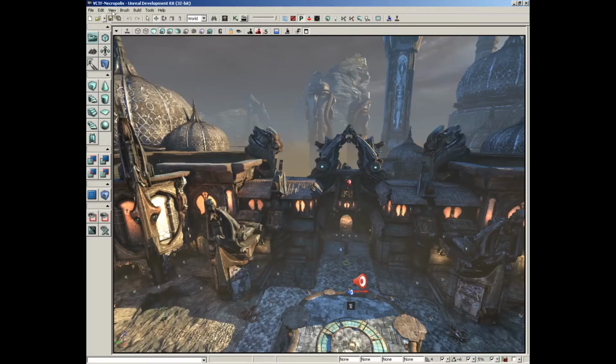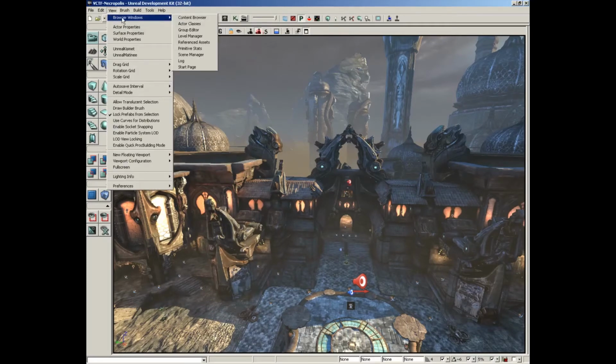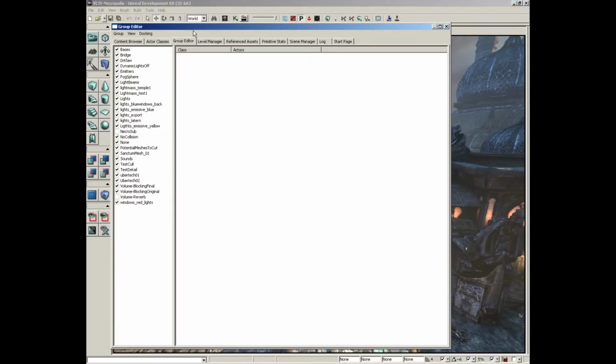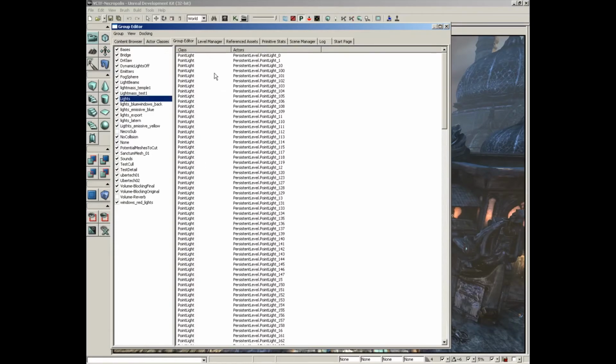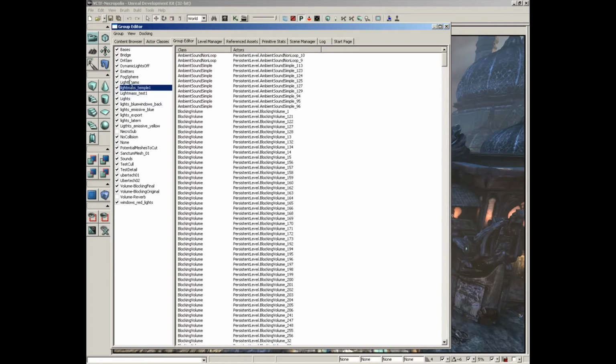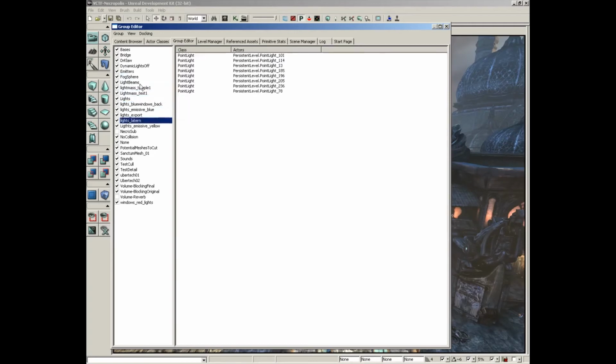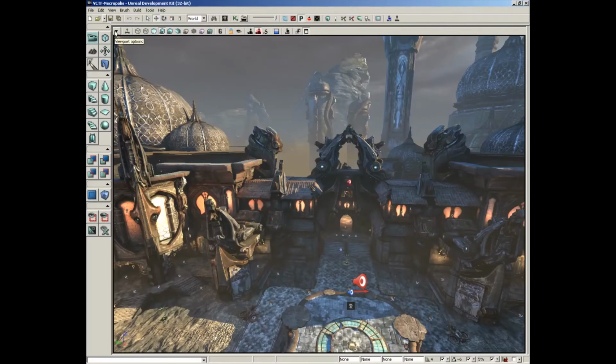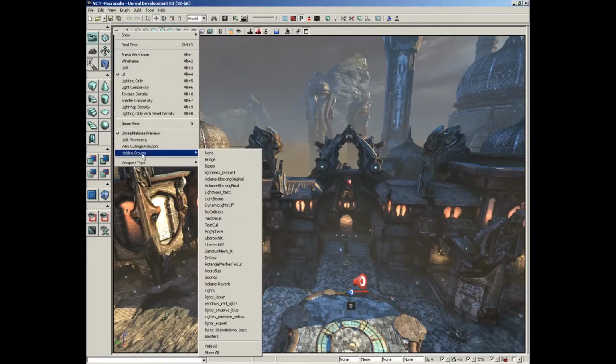If we go to the main menu bar, we go down to browser windows and choose the group editor. This window, without going too far into its functionality, allows us to create and edit groups of objects in our scene. For example, you see there's a lights group, and this contains all of the lights in the level. So you could sit here and selectively grab any one of these groups, grab the objects within them, and see what objects are placed in any part of the level. Now, inside our viewport options menu, we can come down to hidden groups, and we can show or hide any one of these groups after they're created. That's really all there is to it.